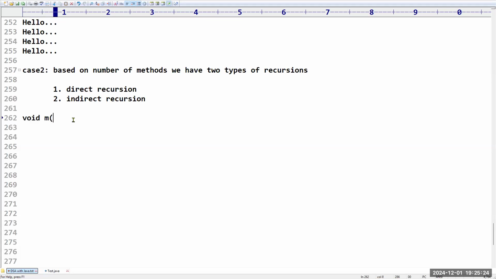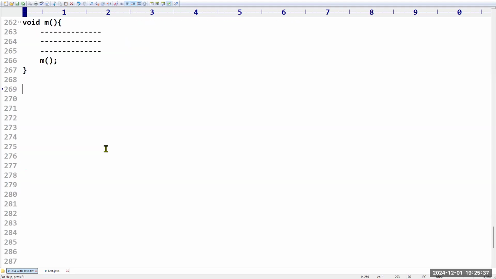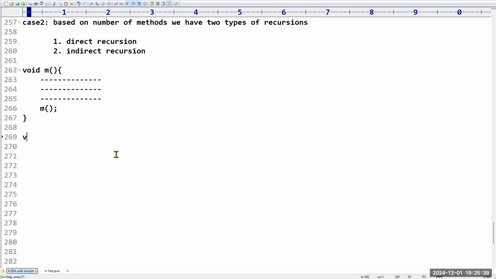Sir, what is meant by direct recursion? If you have a method here, and you call the same method again, then it is called direct recursion. Whatever examples we covered till now are direct. Indirect recursion means I have a method m1. Inside m1 we have two instructions, then I am calling m2. In m2, again it has two instructions, and after that it is calling m1.